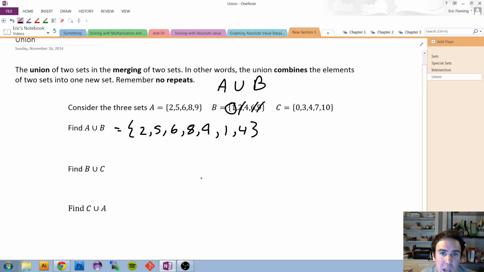So this would be A union B. I've merged both sets of numbers together, but I didn't write a number if I already had it. So I looked back. If I already had it, I didn't write it.